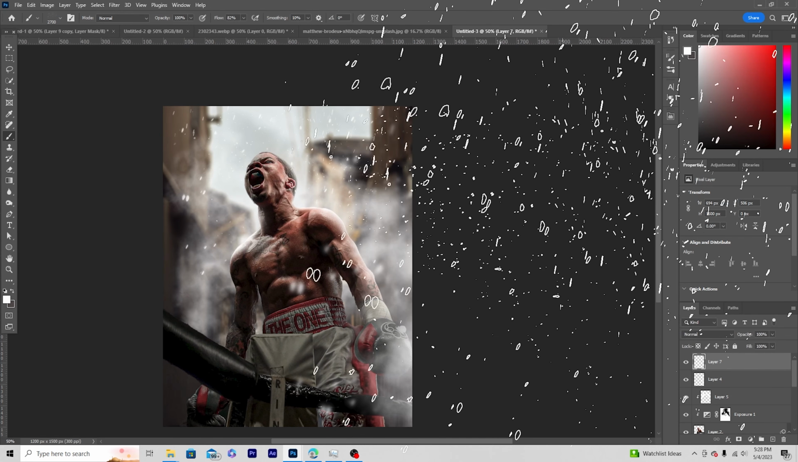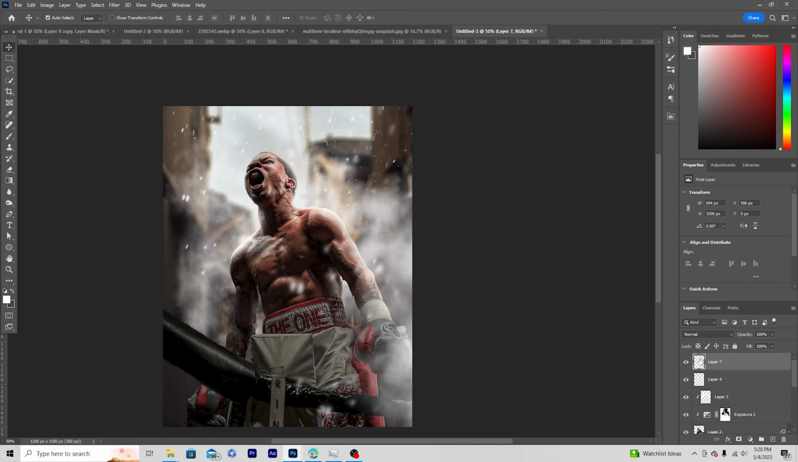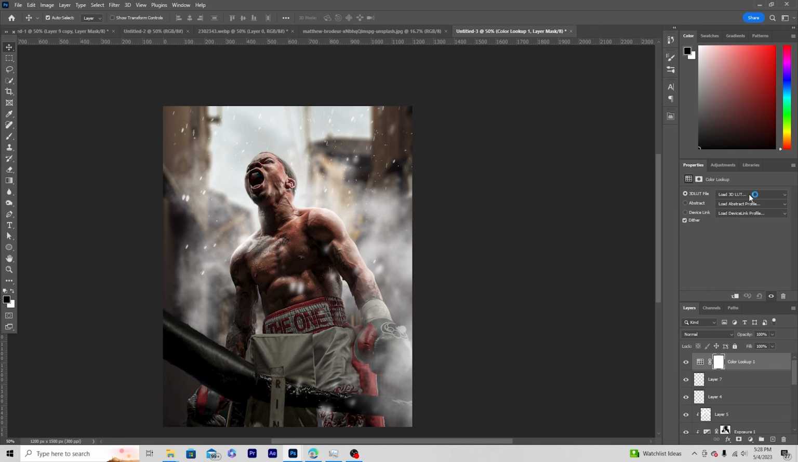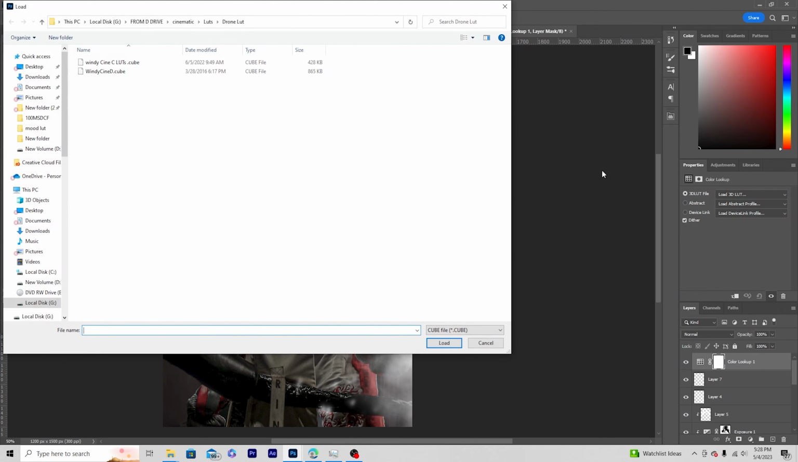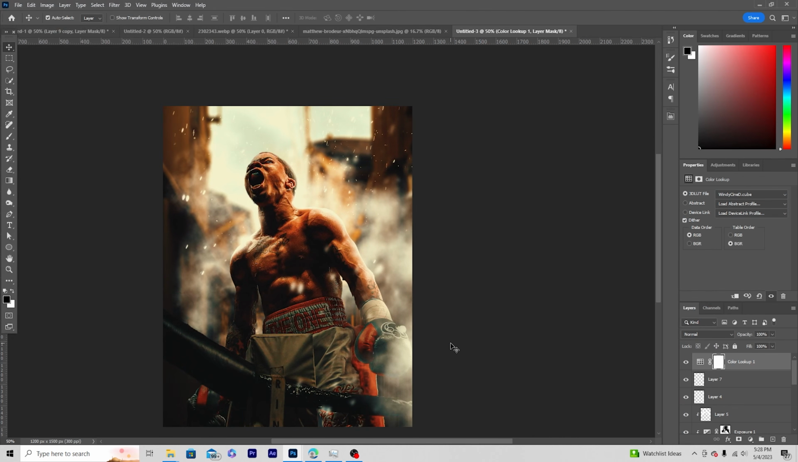So this is what I got, and let's add a color grade on the very top. So go over here, click on lookup, and from here click on load, and I'm going to use my Cinelut. Select this one and click on load. So this is what we got, and let's add some text.